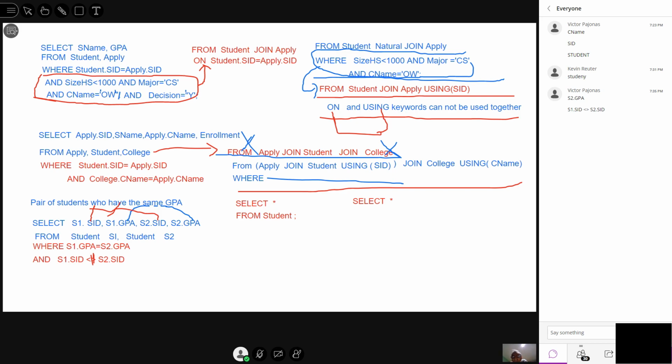What do you think is going to happen in this case? Remember natural join: when you join two tables, they are joined on all common attributes. Yes? And they are not repeated. That's right, Kevin. Nothing's going to happen. It's going to be the original relation.